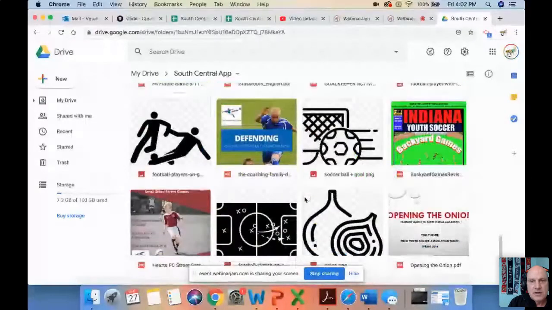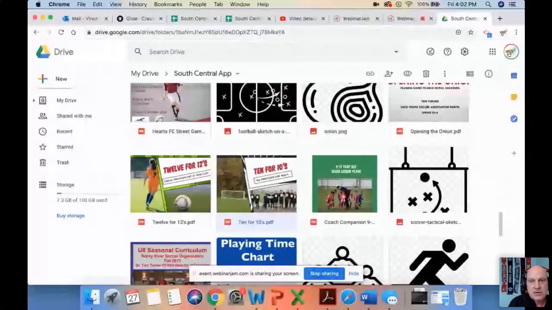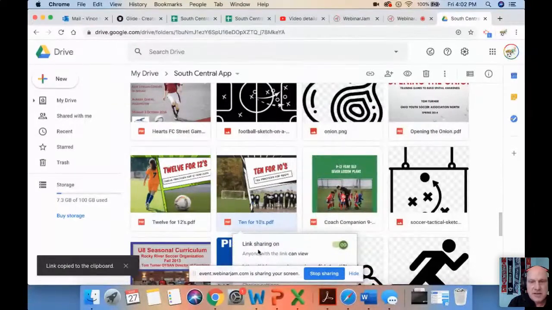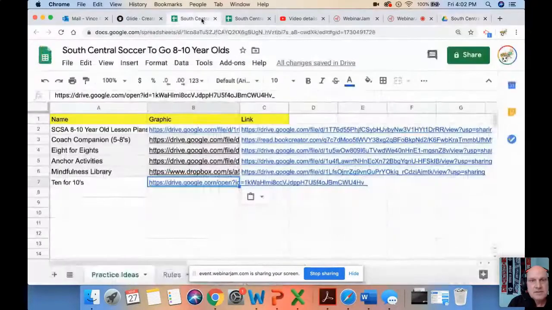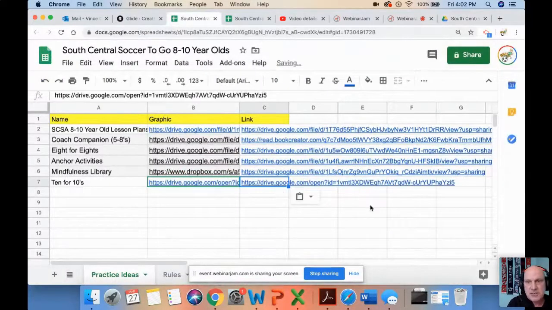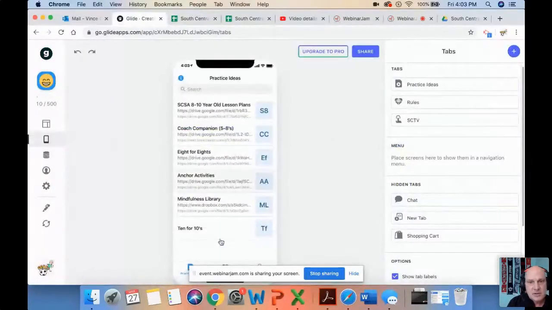So there's my 12 for 12s, and there's 10 for 10s. If I just click that, or right mouse click, it should be copied, and I can add it to my spreadsheet. And then when I go on to Glide, right there, it automatically updates. I don't know if any of you can see it, but it's updated.